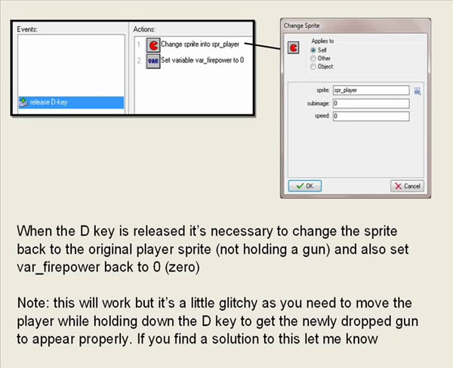This works reasonably well in this format, although it is a little glitchy. I find that if you just press the D key and release it, the gun appears and then disappears again. In order to make the gun stay where I've put it, I have to start the player moving again whilst I'm still holding the D key. I've tried a few things to resolve this, but I haven't managed it yet, but it works well enough for our purposes.